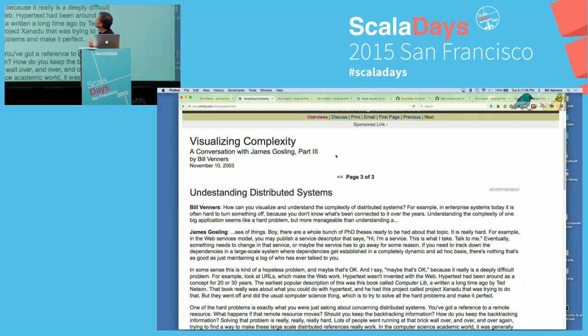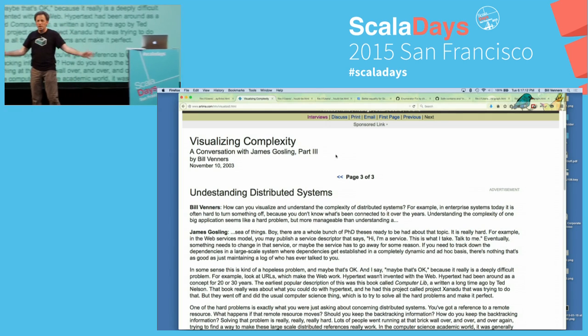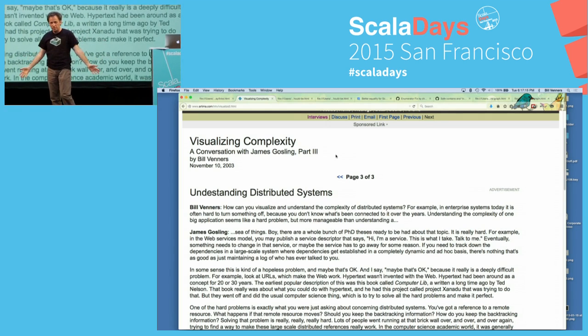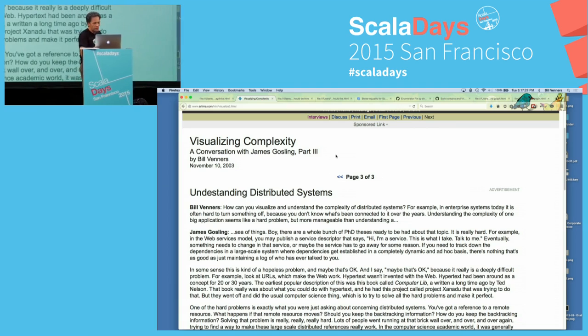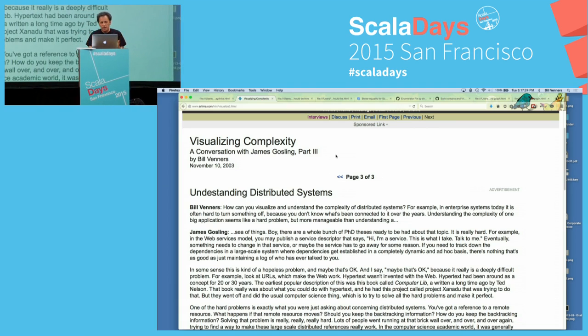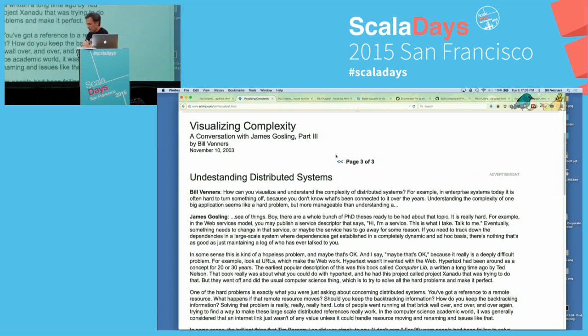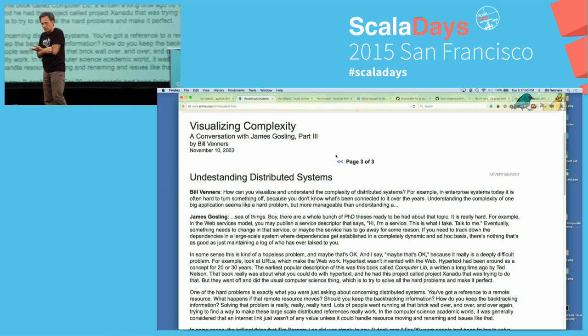that I show you this interview I did with James Gosling in 2003. James Gosling invented Java, and in those days I was writing articles and interviewing people, so I interviewed James Gosling, and I named the article Visualizing Complexity. I'm not sure why, but in those days I was sort of focused on Java. This is just one question that I asked him, and he gave me an answer that surprised me, that I didn't expect, and that I always remembered.